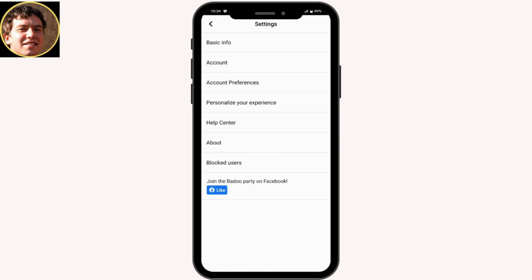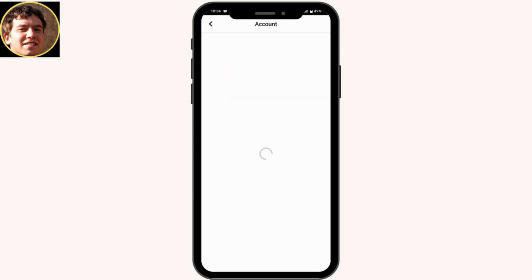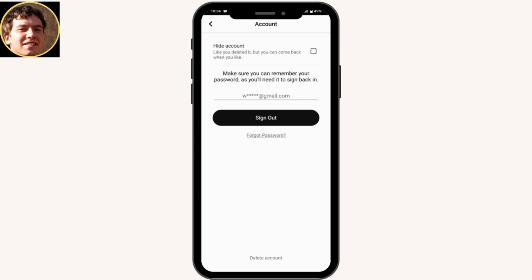Once you've logged into your Badoo, you can simply go to the profile, which will be on the bottom right. Tap on your profile and then you can go for the upper right, which has that settings icon. Tap on settings and here you will have account on the second. Tap on account and here you need to go for delete account, which is on the bottom of your screen.